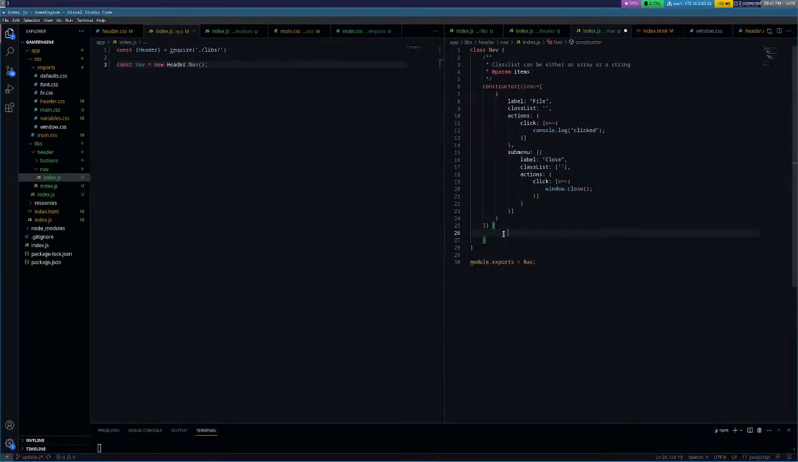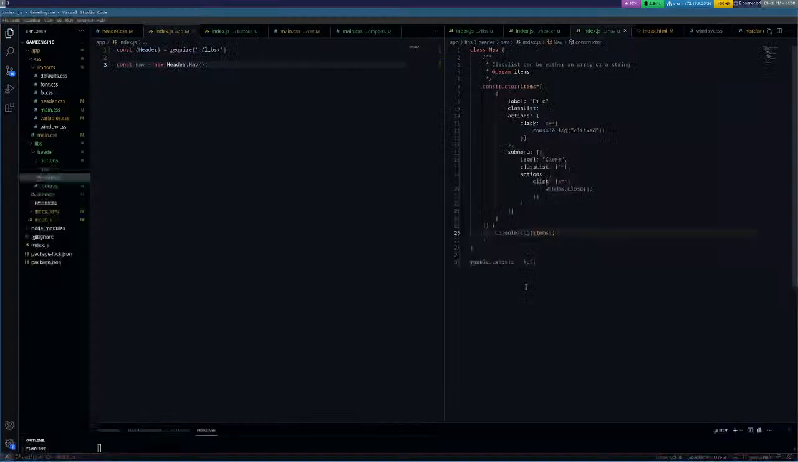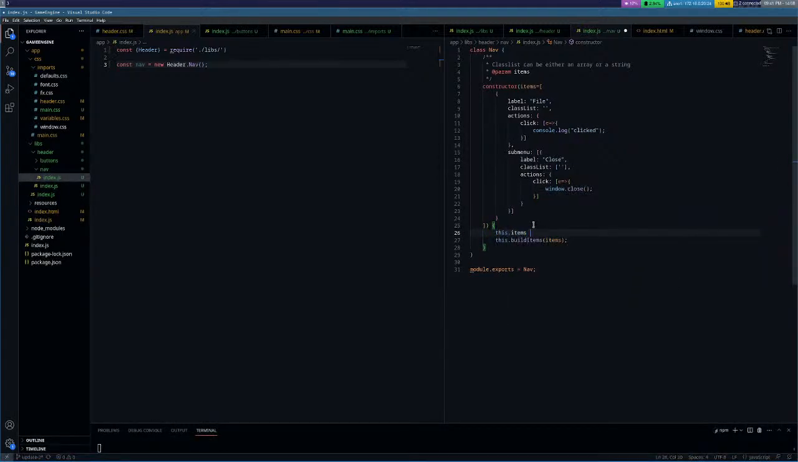Okay, so now we're not getting any more errors. So if we console log this, our items should be there. Yeah. Okay. Excellent. So now we're gonna do this.build items, and this.items equals items. Build items.